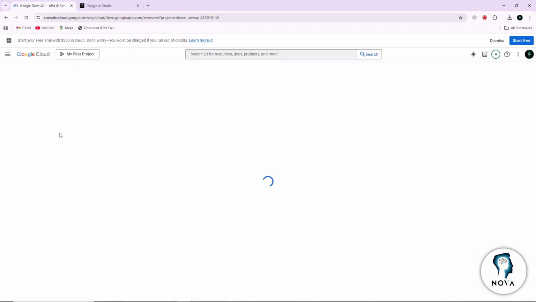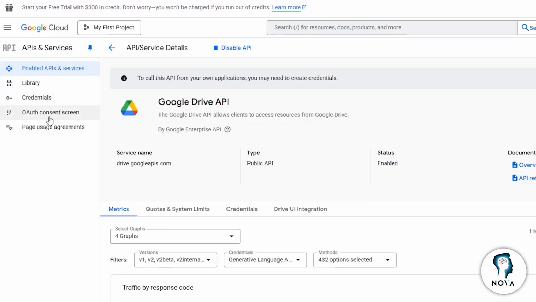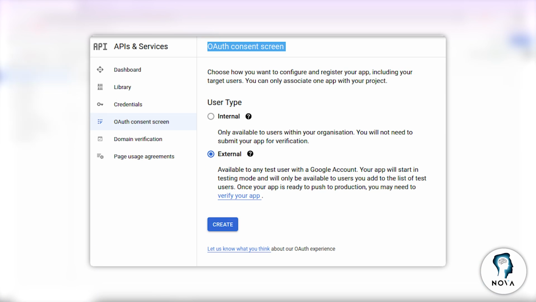After enabling the Drive API, in the same APIs and Services section, go to the OAuth consent screen. Choose External for user type unless your workspace has a different requirement, then click Create. Finally, publish the consent screen.